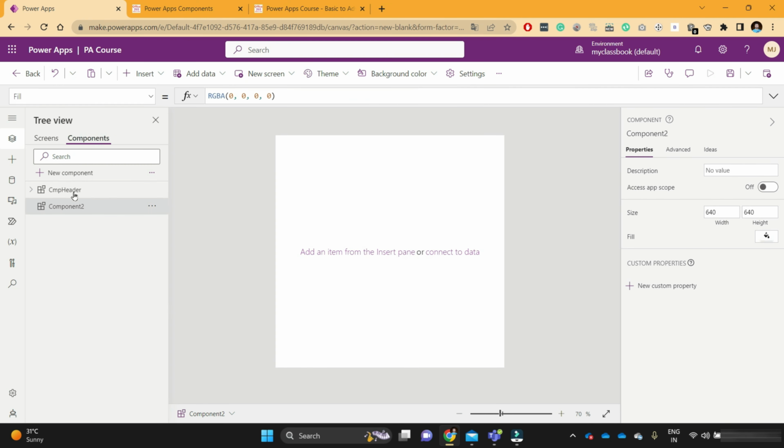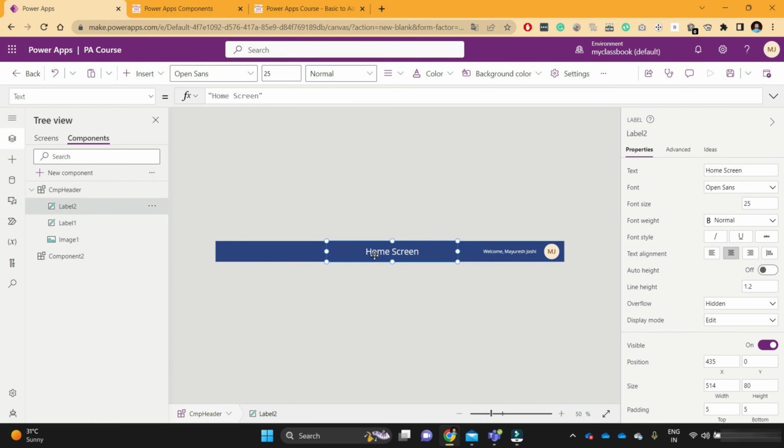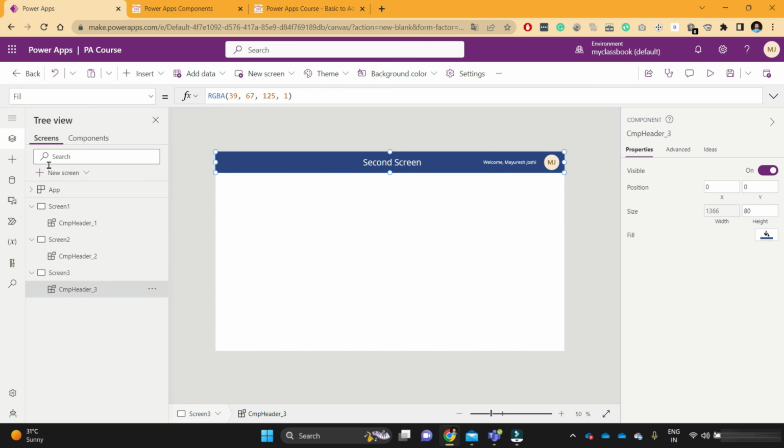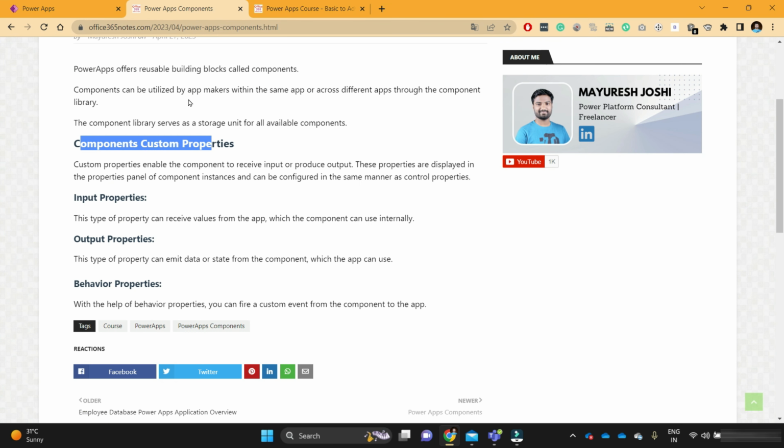Now if we change anything from here, home screen, if I change it here, let's say I will say second screen, okay, and it is changed, and if I go back to my screen section, you see that all components are now again changed to second screen, which is also wrong. So now we have the requirement that this should be dynamic based on the screen, and the user should have the ability to configure the component. And it's when these custom properties come into the picture.